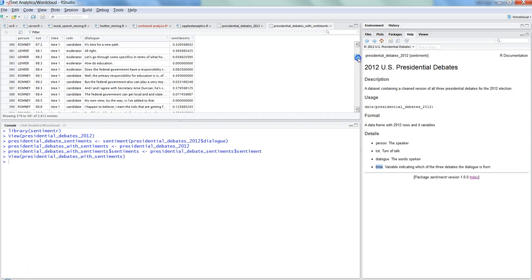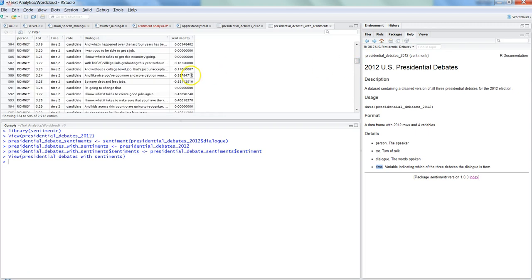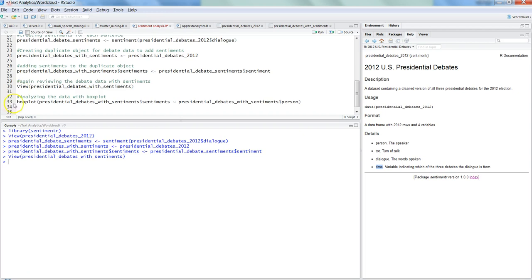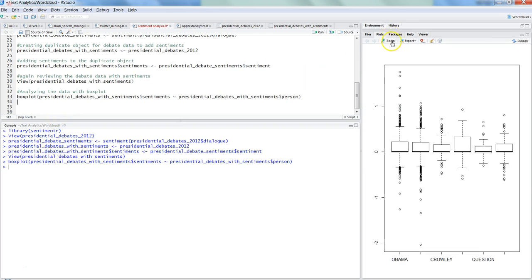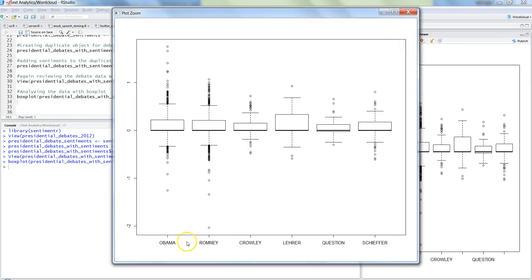Here you have all the four columns along with now the sentiments. Each sentence has its own sentiment, and now it is very easy for us to create a box plot out of it. So let's run the last command, which is nothing but the box plot command. Let's press control enter. Here, if I zoom in a little bit, we have the box plot for each of the speakers: Obama, Romney, Crowley, Lehrer. I think he was a moderator. Schieffer is the last one.